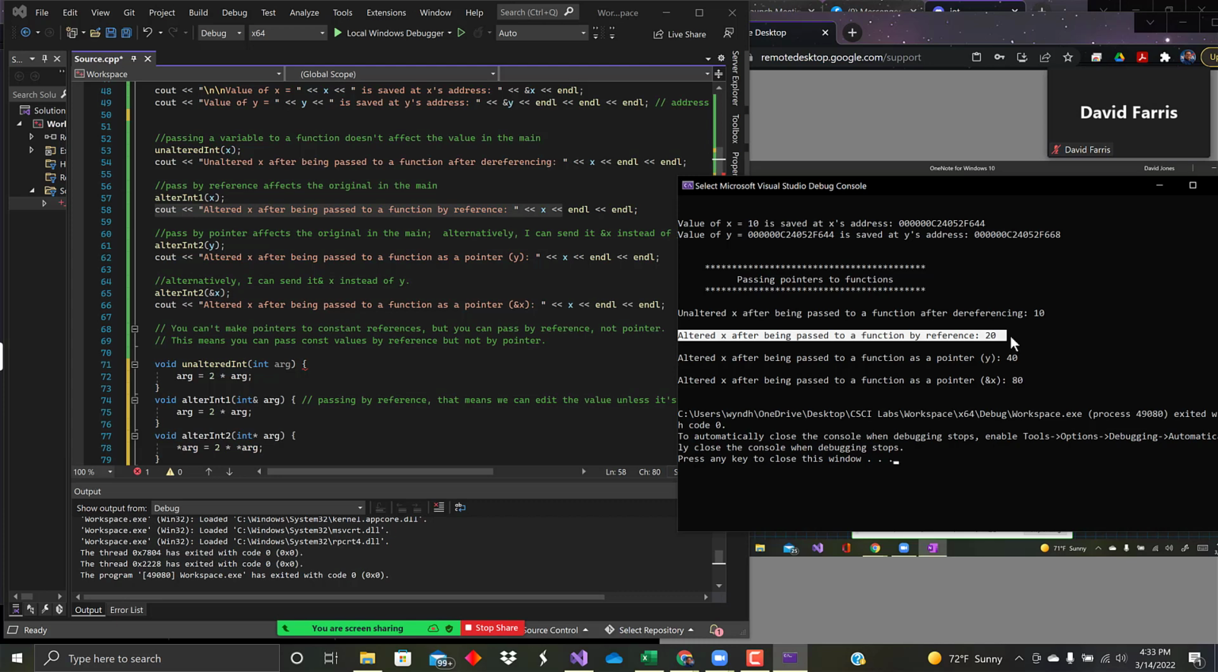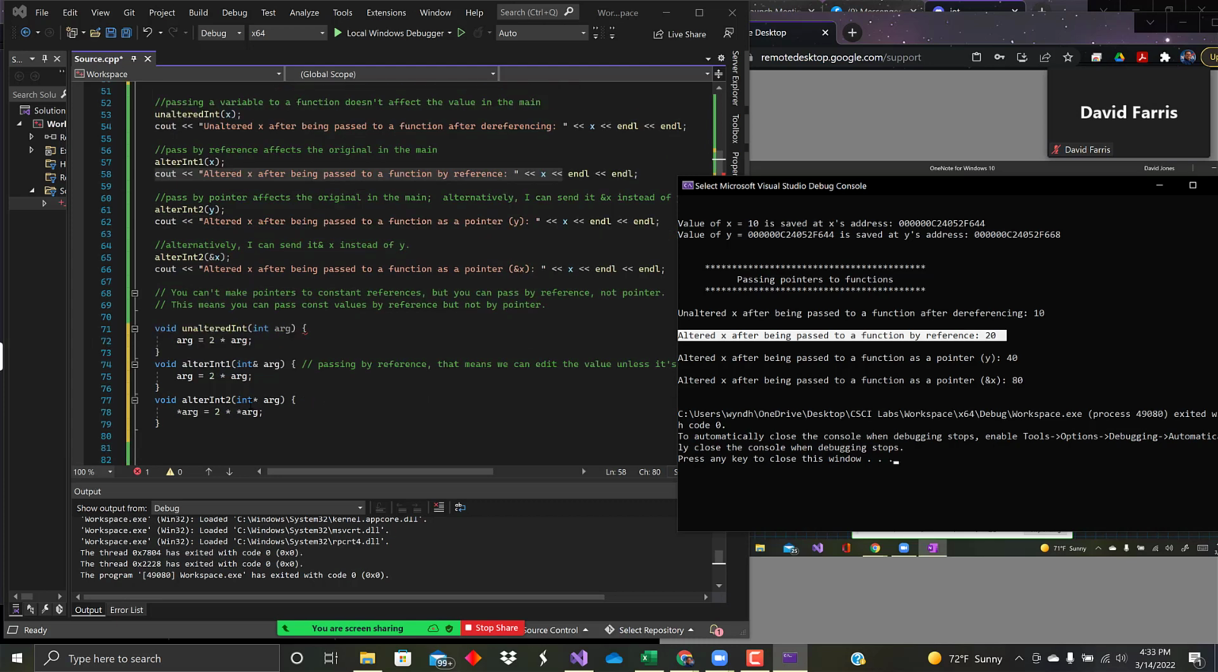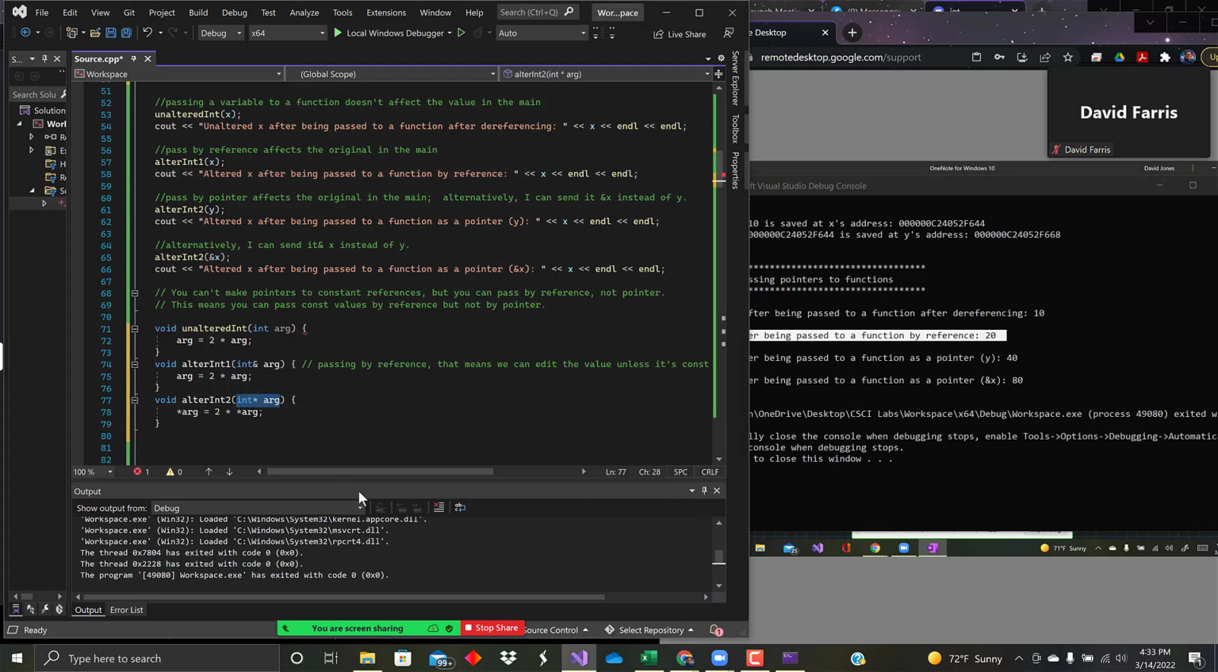And I did the same thing with the pointer. When we pass a pointer, you have to tell it in your description that you're passing it a pointer. So you have to put the pointer notation in there. And then since it's a pointer, notice I have to dereference here. I have to dereference when a pointer is passed into a function. So that's what I'm doing there.